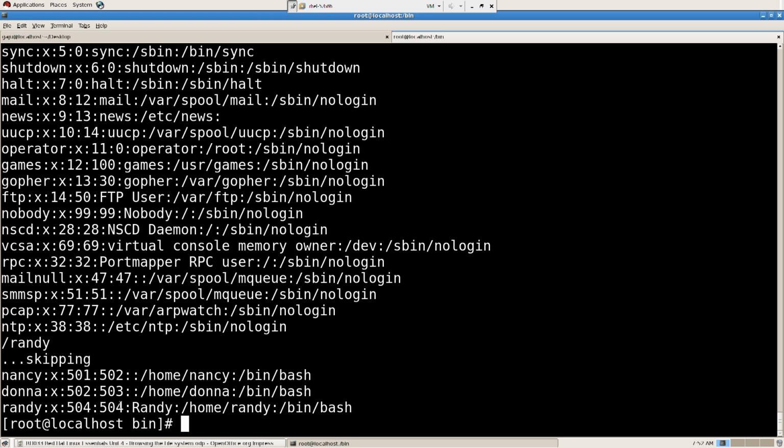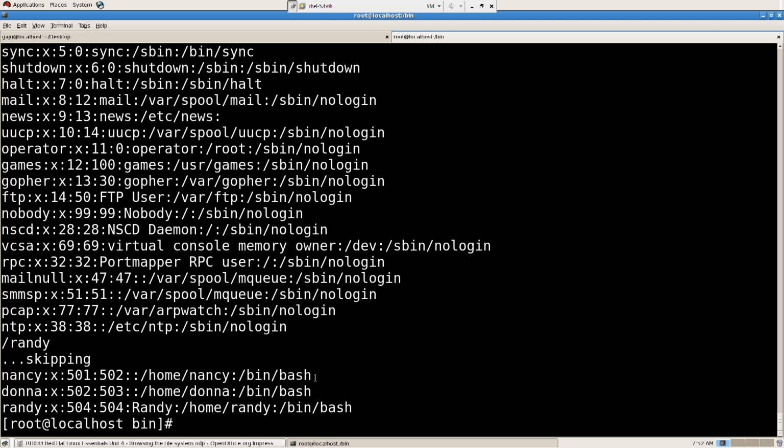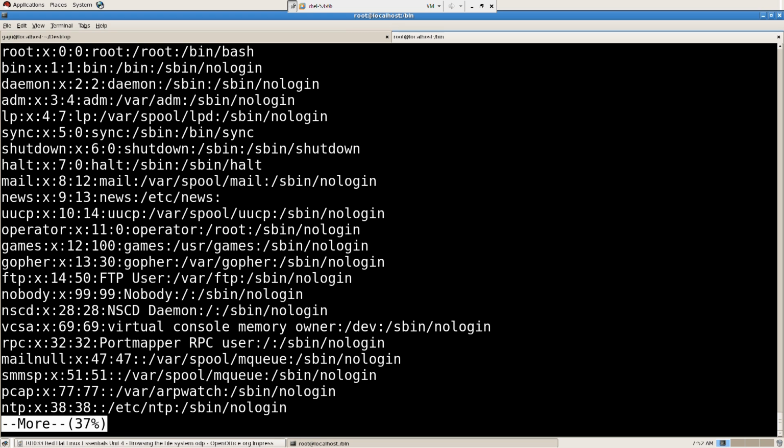Okay, so then, search forward for dummy. If I want to search backward, then I can use the question mark. Is that right? Let's do that. So I'm going to search backward. I'm going to search for root.